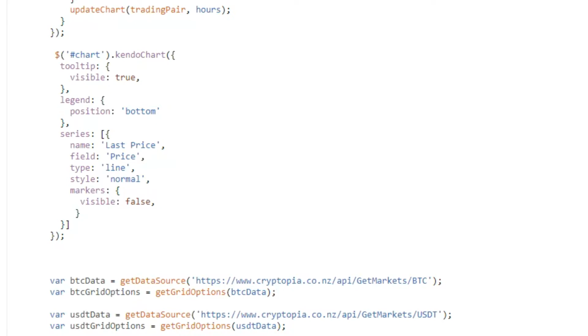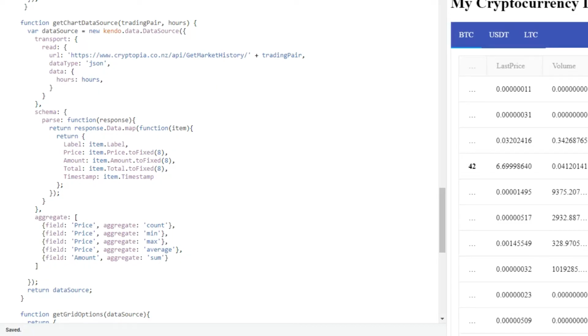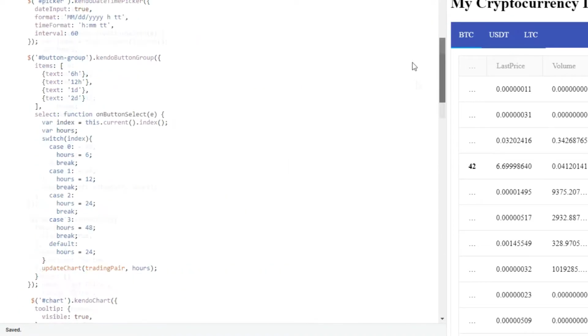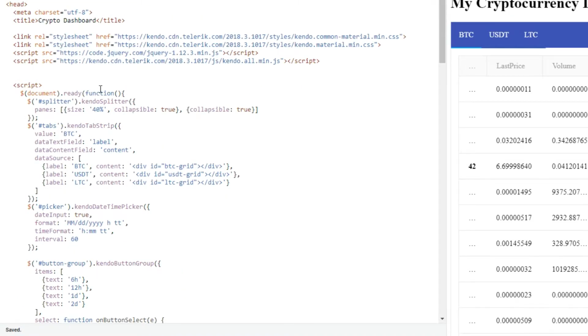The data source is not set yet because we need to set it dynamically. There will only be one chart, but we'll set its data source each time a new trading pair is selected from the grid and each time the hours are selected from the button group or date and time picker. Remember back in Section 3 when we created the function to get the data for the chart? Let's take a look at that again. We have a function called getChartDataSource that accepts the string trading pair and integer hours as parameters and returns a data source object. We're going to add a global variable trading pair here to use. We'll also keep track of the current trading pair.